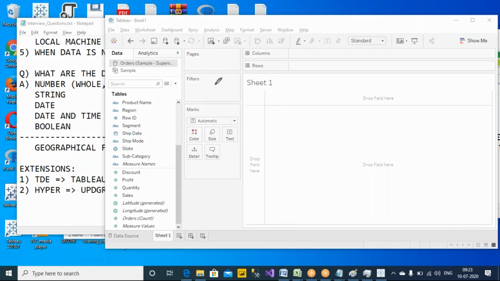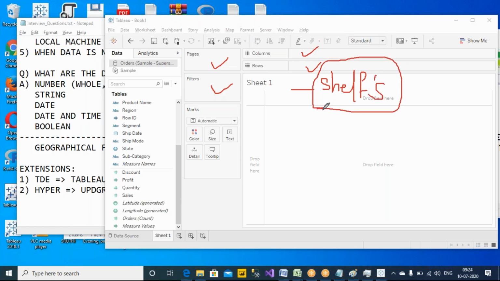Observe the different parts of Tableau now. 1, 2, 3, 4. These 4, we call them shelves. It is very similar to what we have in our house. My books shelf, my clothes shelf. So we have a big storage in our homes, which we call shelves, where we store the items. It can be books, it can be clothes, it can be money, whatever it is. So in Tableau, these 4 things we call shelves.